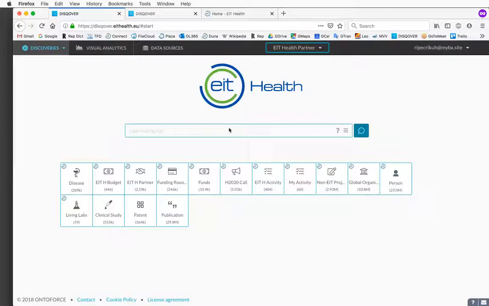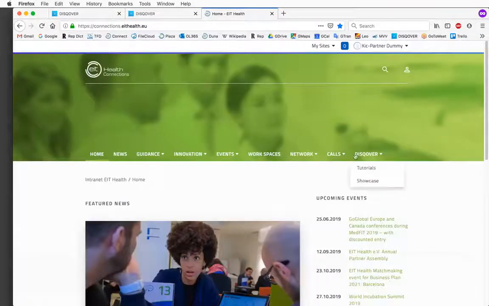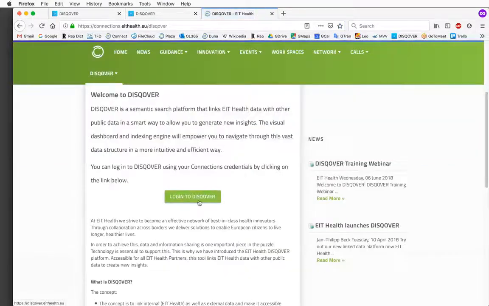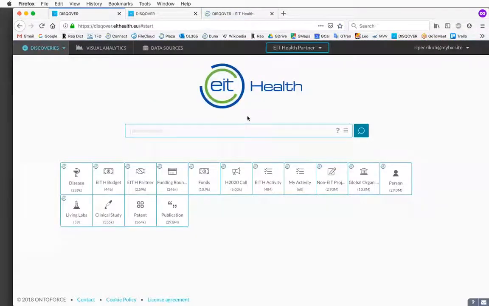You can access DISQOVER from this address here, discover.eithealth.eu, with the same credentials as Plaza or Connections, or alternatively, you can also go directly from Connections. There is a DISQOVER tab here, so all you need to do is click on this button and it will take you here. If you have never used it, the first time you will have a regular interface like this one, but we also have a customized interface for reporting. Please get in touch with me if you don't see that, and we'll sort it out.